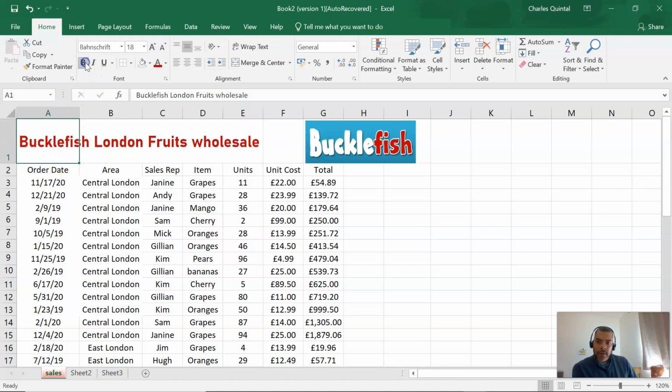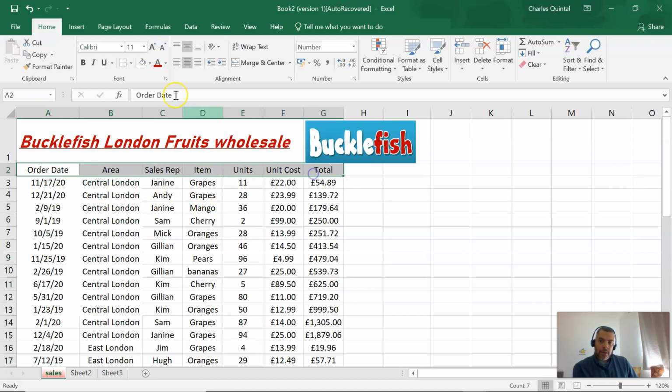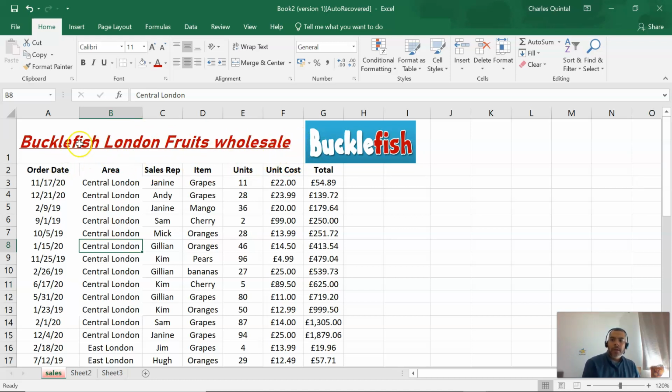We can make it bold. We can make it italic. Okay. And we can even underline it if we want to. All right. We can make it bigger, increase and decrease the font sizes. And these labels here that represent our data, we can make them bold as well. Okay. And so we've emphasized this data here. So remember, whenever you're working with your spreadsheet, make sure that you go ahead and change the different features of your text to emphasize them.